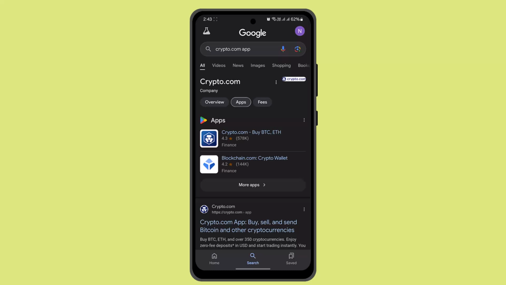Select add credit card options and fill out the credit card information including card number, expiry date and CVV. Next, you have to follow the verification process, which may include a small temporary charge to your card for verification process. Once again, log into your crypto.com app.